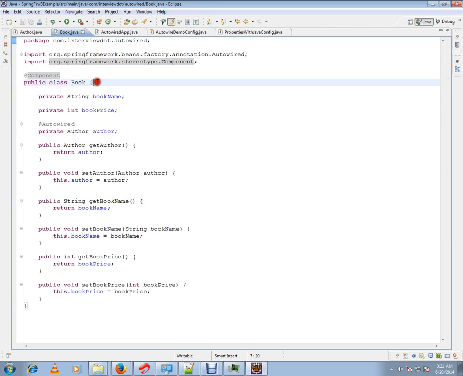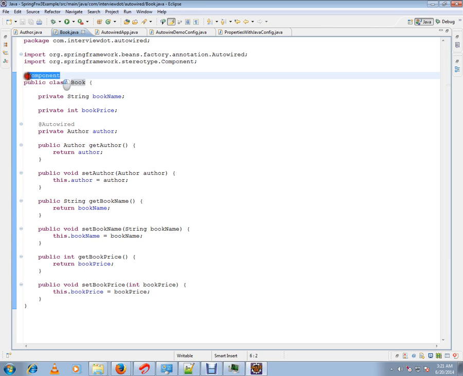I have a class called Book, and I wish to register this Book as a Spring bean in the Spring container. So I can mark this Book class as a component. Component is from the Spring framework.